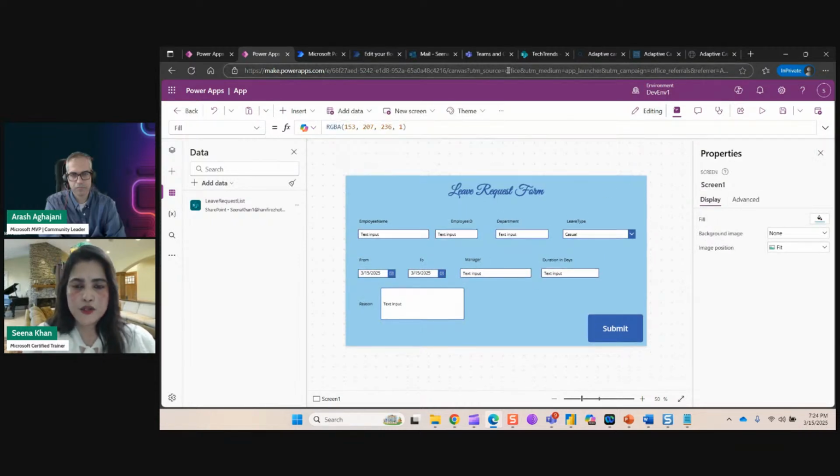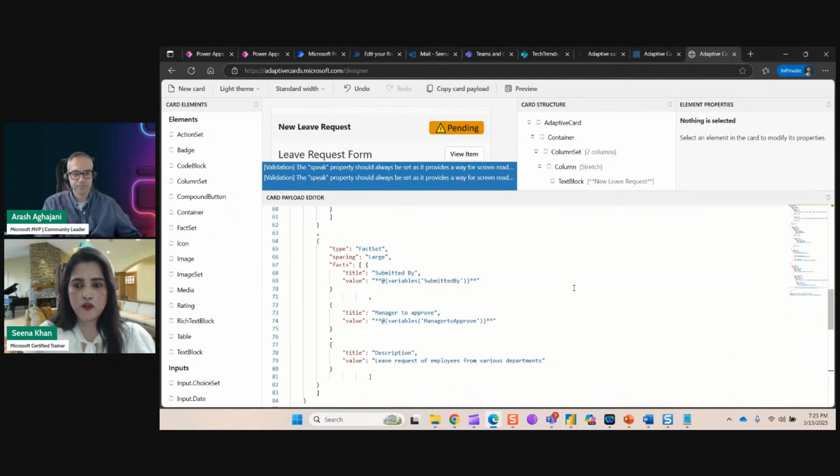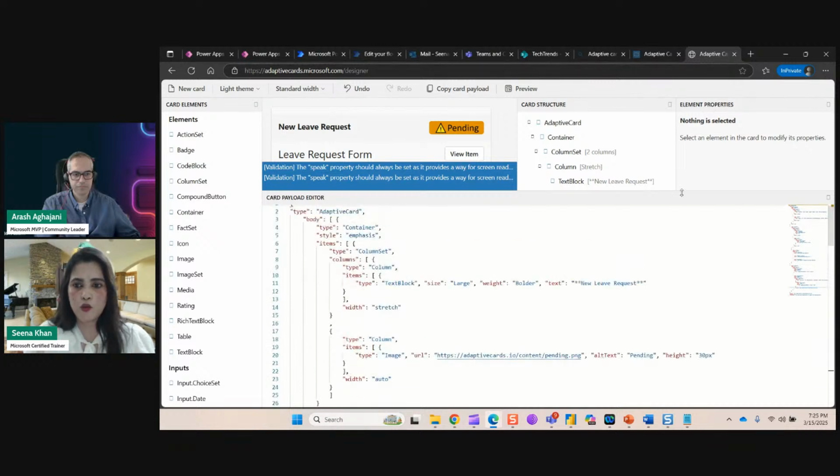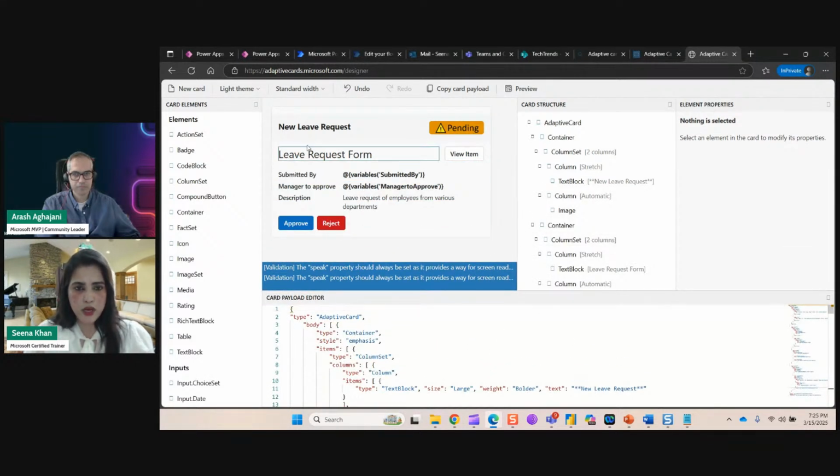Now we are going to develop the adaptive card. This is adaptivecards.microsoft.com, the designer. Here, whatever JSON script you have for the adaptive card, it will show the output also here on the top, you can see. And this is my adaptive card.